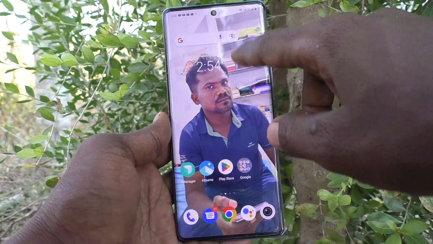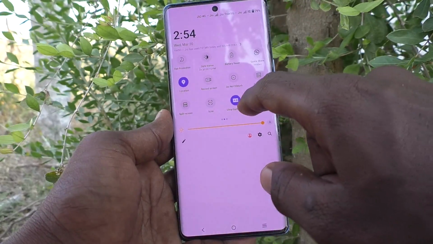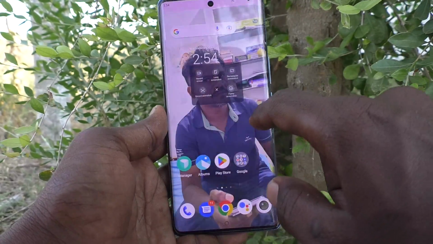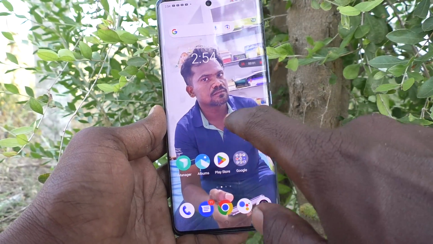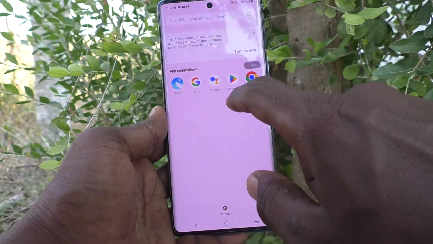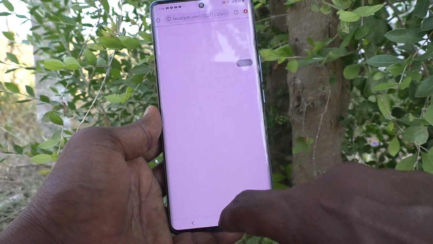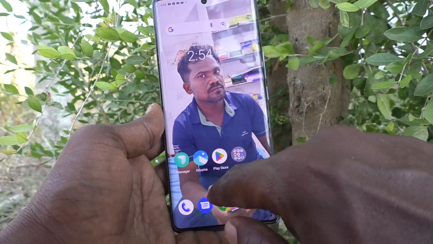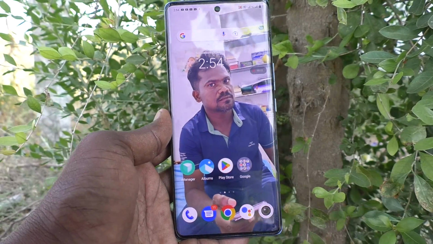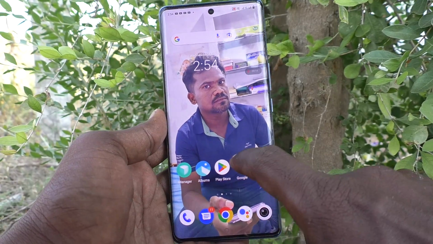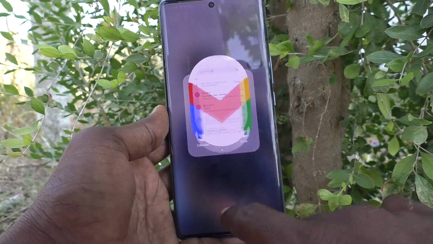Okay, now go to the screen recording. I start screen recording, and now touch on the screen. The touch point will not be traced in the recorder file. Okay, screen recording will not get that touch point included.